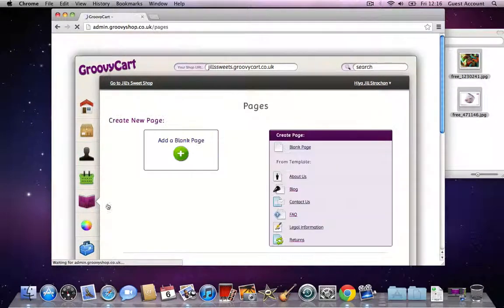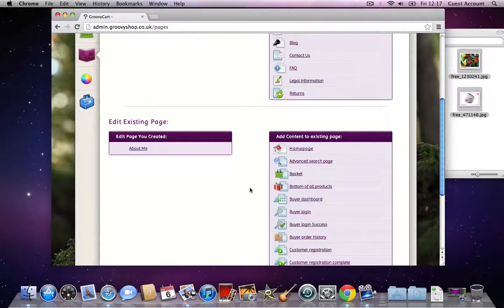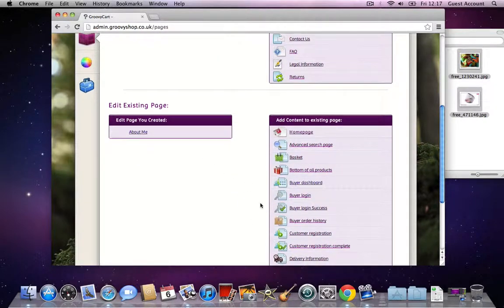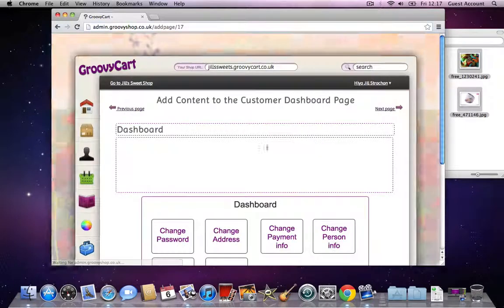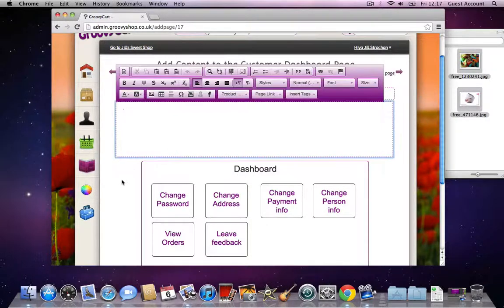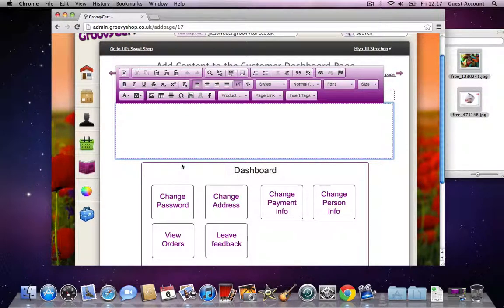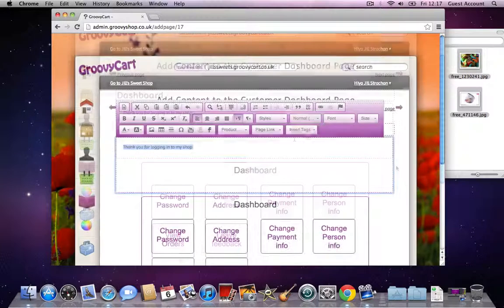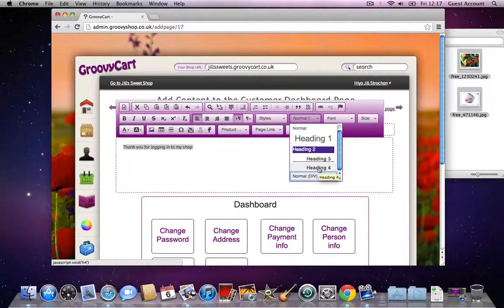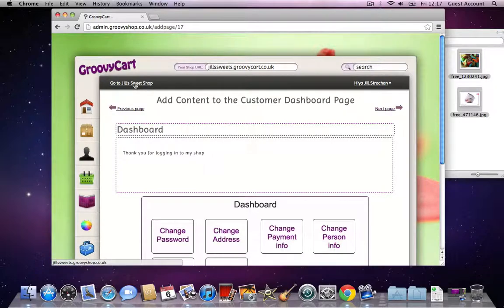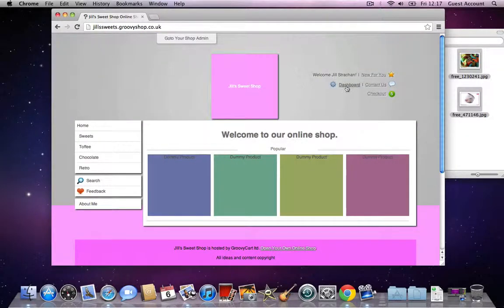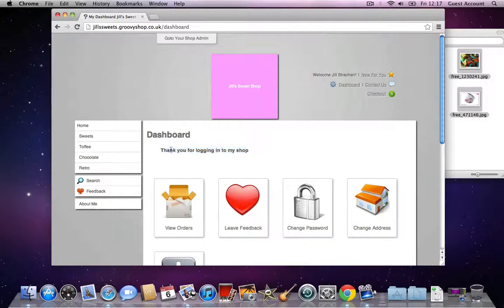If I go back to pages, here you can see our About Me page and lots of other pages that already exist on your shop. So if we go to the buyer's dashboard, we can actually start editing that page. So I can change the title, but what I'm going to do is I'm just going to say, thank you for logging in to my shop. To make that stand out, I'm just going to give it heading 4. There we go. So now if I click save and go back to our sweet shop, go to the dashboard, you can see that content has been placed on the page.